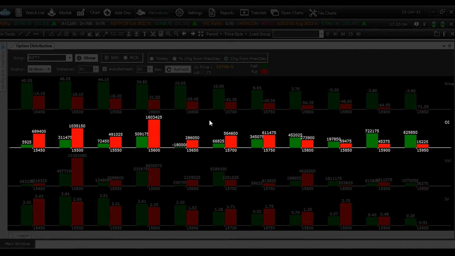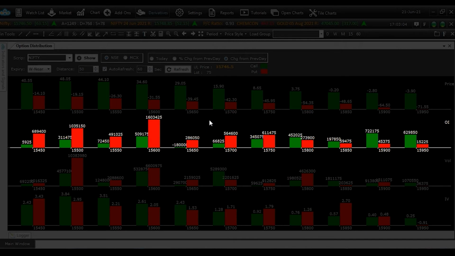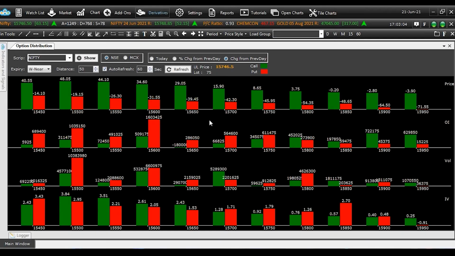If in reversal 15,750 and 15,700 call writing increases and 15,750 takes over puts, that means 15,750 call OI is greater than put OI, then the market will go into correction. The market will move downward. This is how you can identify the change.